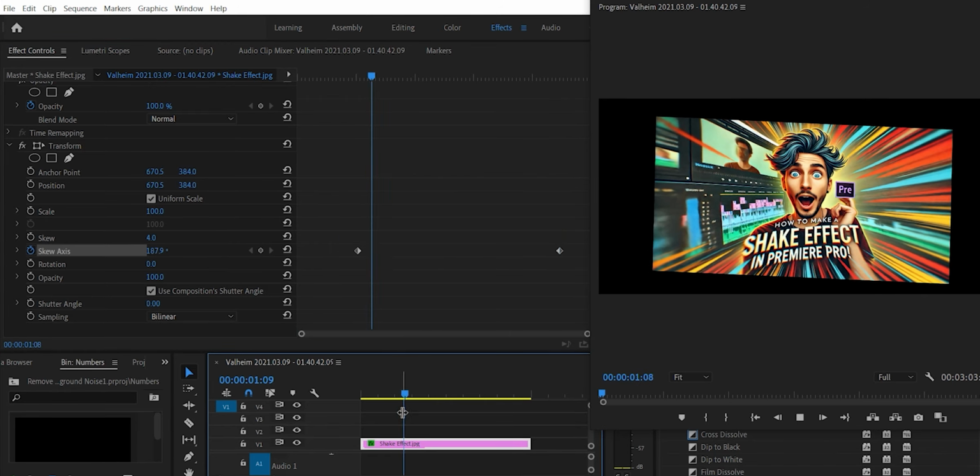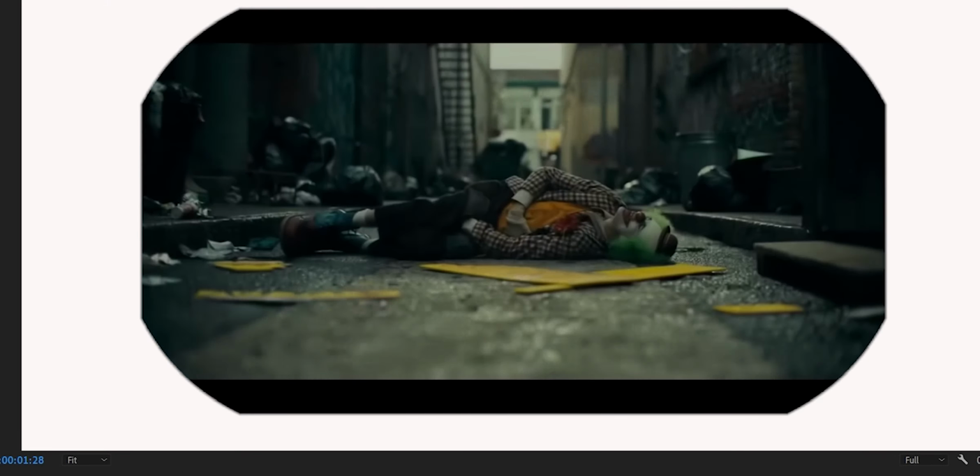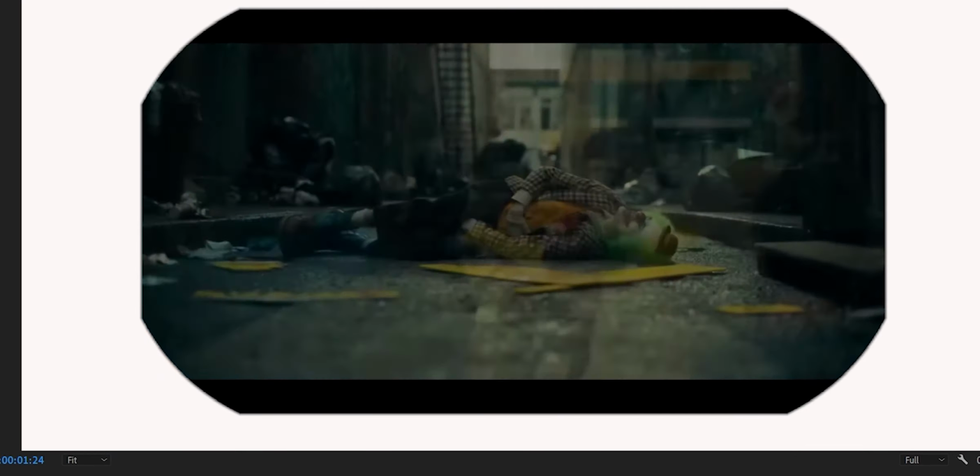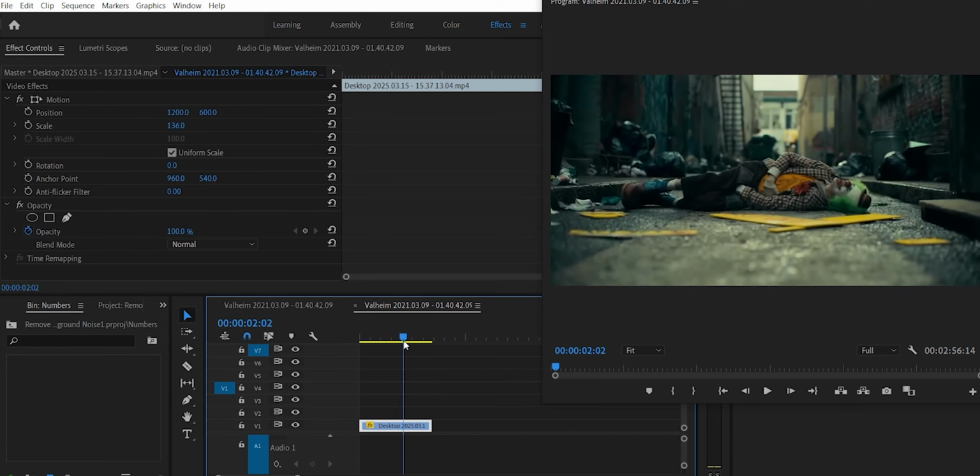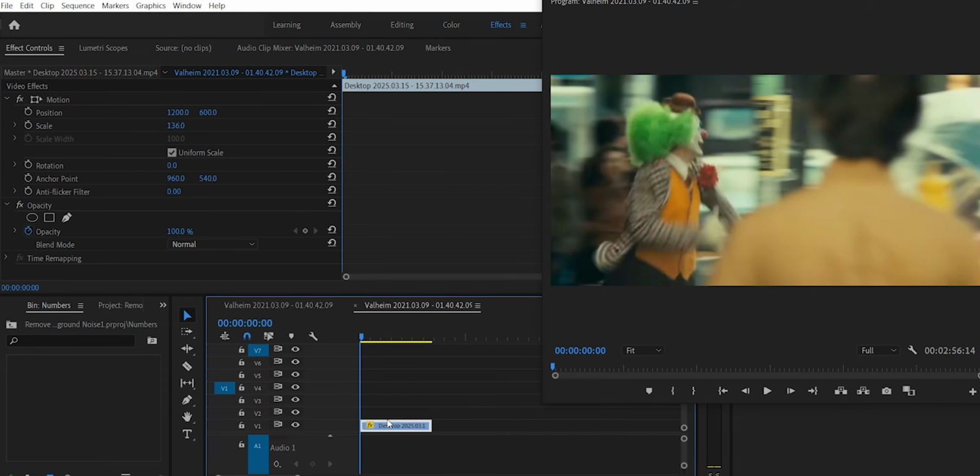Let's see the result. I wanna show you how to create the rounded corners to the video in Premiere Pro. Let's go! First of all, put the time frame of the video to the beginning. Then move it to the one layer above.